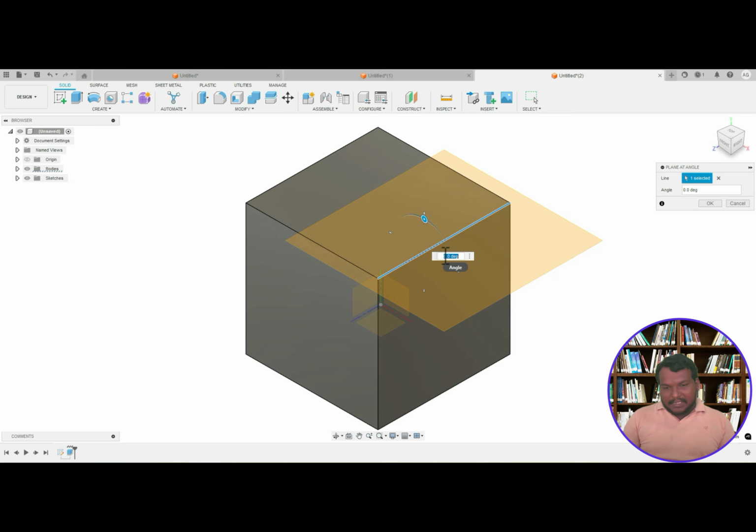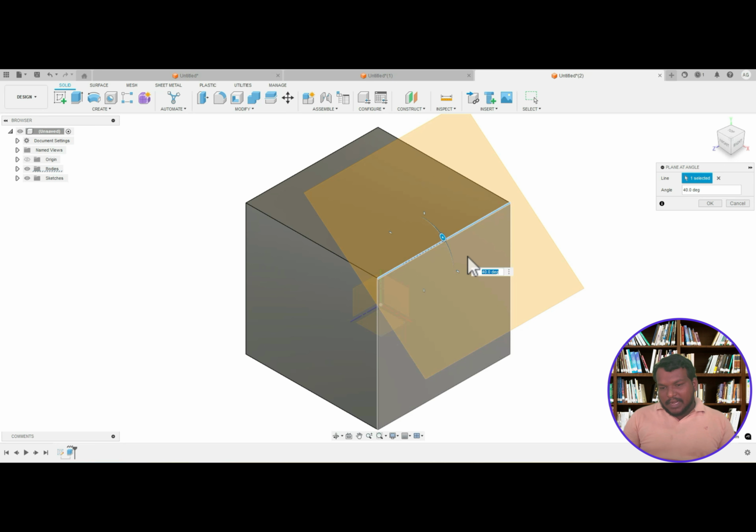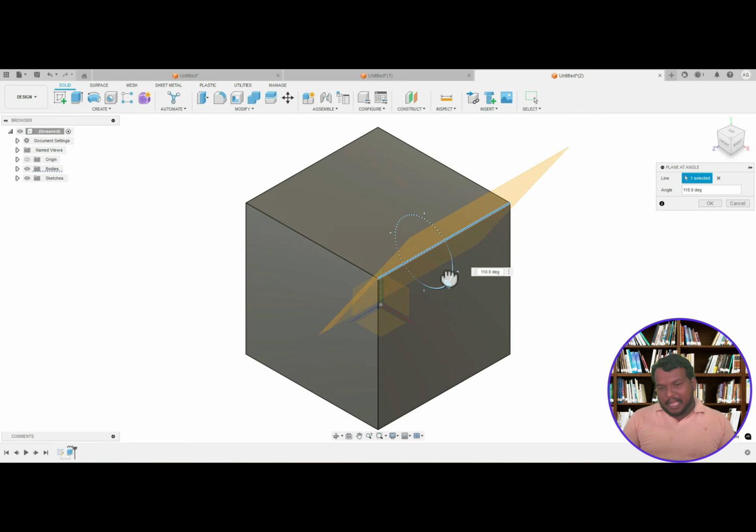I need to give 20 degrees. Otherwise, hold and rotate to however many angles you want. You can observe here that the angle changes as I rotate this. Observe carefully: 180, 160. This is 180, from 0 to 180. I'm going to the 0 position first. 180 to minus 80. So where is the 0 position?